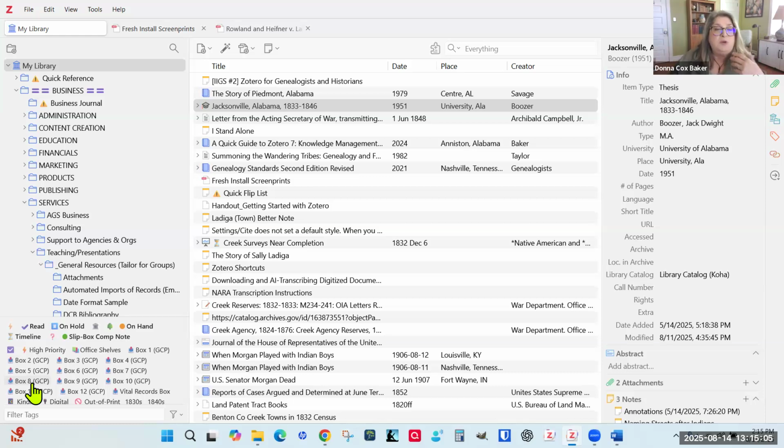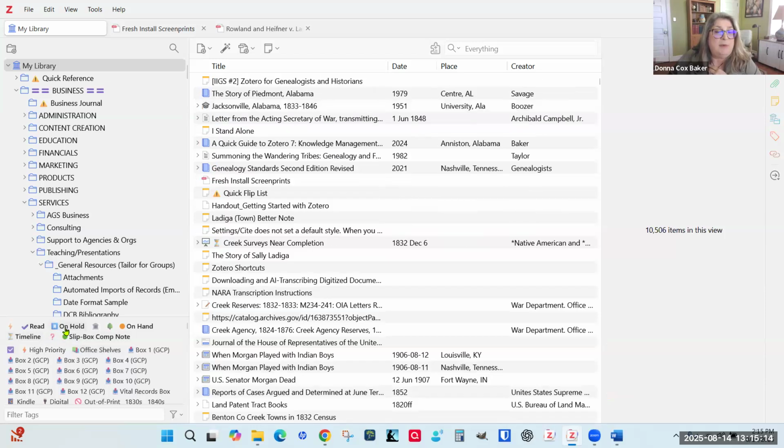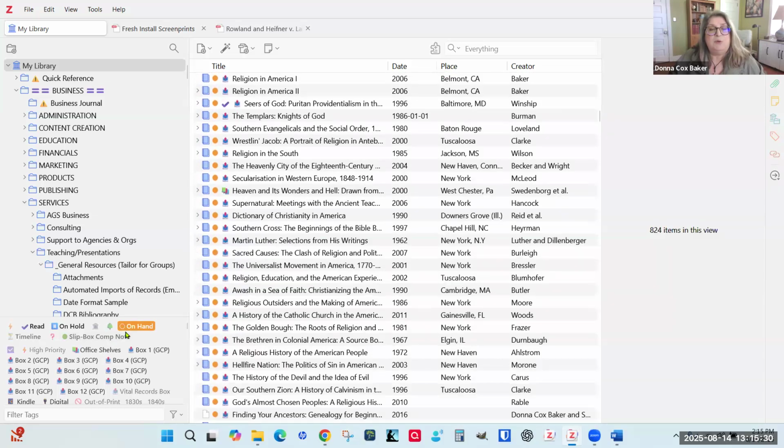So if I only want to see the books that I own that I put in box 2 down in my basement, I click on that and there they are. If I want to see every item in this list that I actually possess, and it's not at somebody else's library, somebody else's archive, but I have a copy on hand, I can click my own hand tag and see whatever I own and know what book I need to buy and what book I don't need to buy for the 3rd time because I don't remember I have it.